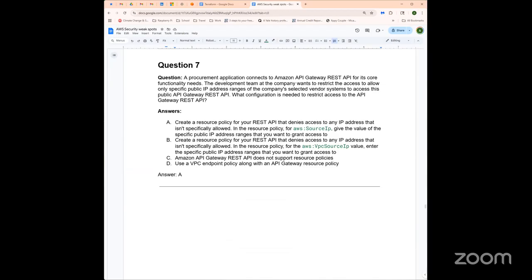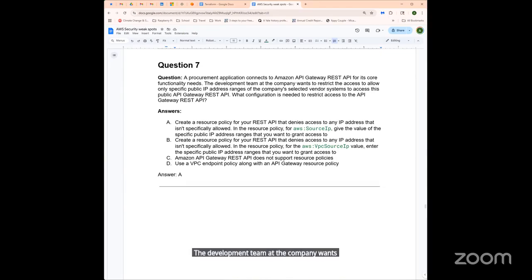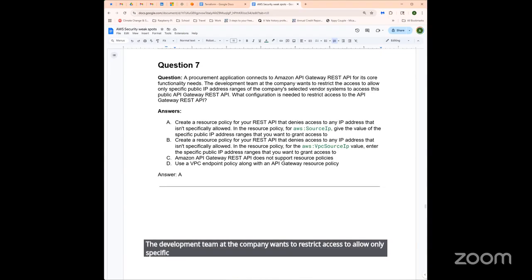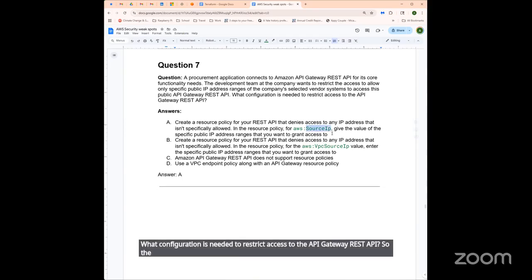A procurement application connects to an Amazon API Gateway REST API for its core functionality needs. The development team at the company wants to restrict access to allow only specific public IP address ranges of the company's selected vendor systems to access this public API Gateway REST API. What configuration is needed to restrict access to the API Gateway REST API? So the answer is A.